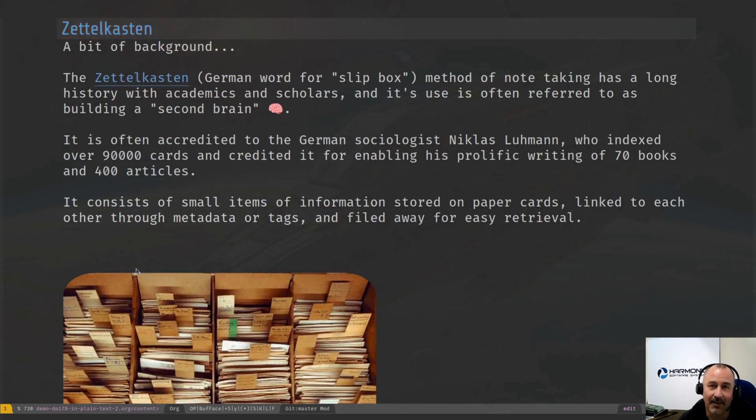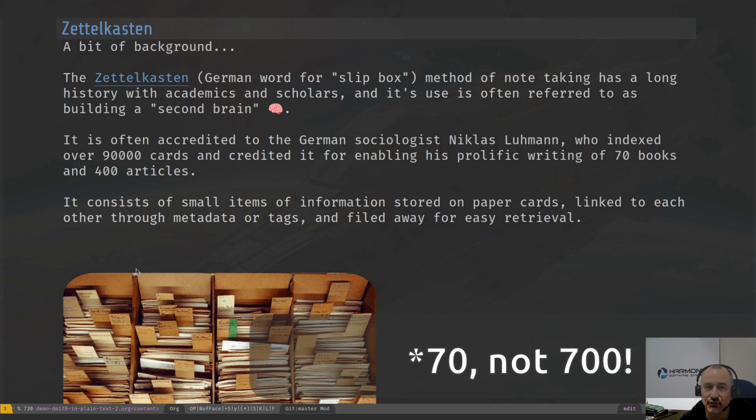So first of all, a bit of background. The Zettelkasten system, which is a German word for slip box, slip being a piece of paper or a note. This method of note-taking has a long history with academics and scholars, and it's often referred to as building a second brain. It's credited to the German sociologist Niklas Luhmann. He indexed over 90,000 cards and credited it for enabling his writing of 700 books and 400 articles.